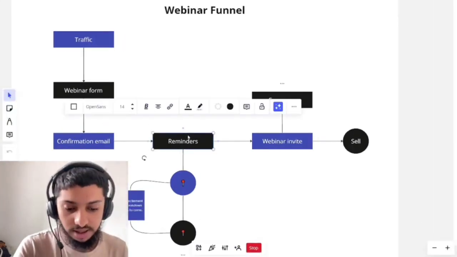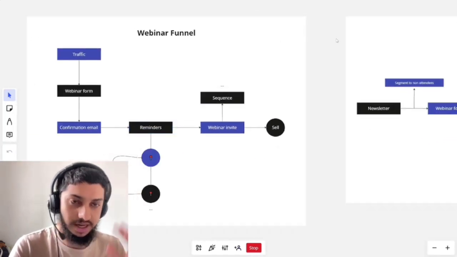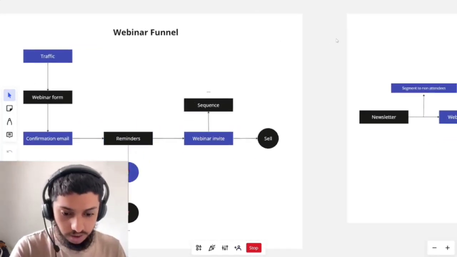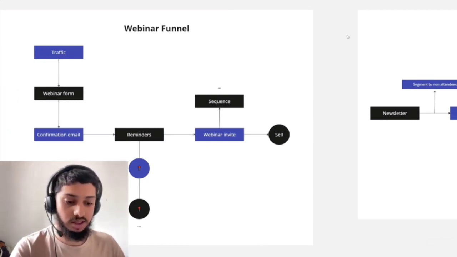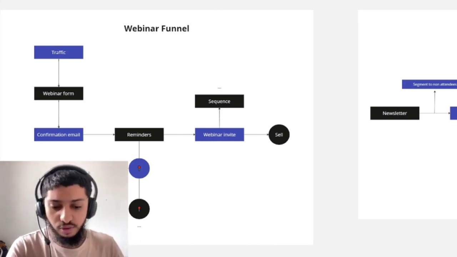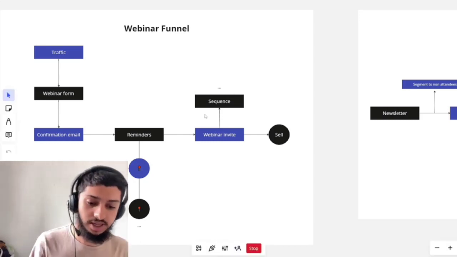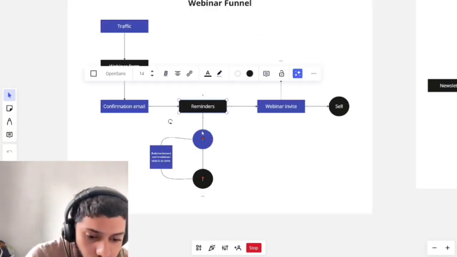Then they're sent reminders. I wouldn't send reminders every day for 10 days as long as the webinar is going. I would send reminders 5 days before, then 2 days before, then 24 hours, and then an hour before. So there's around four reminders, and of course at the time you're going to send them the webinar invite. In the reminders, you want touch points.